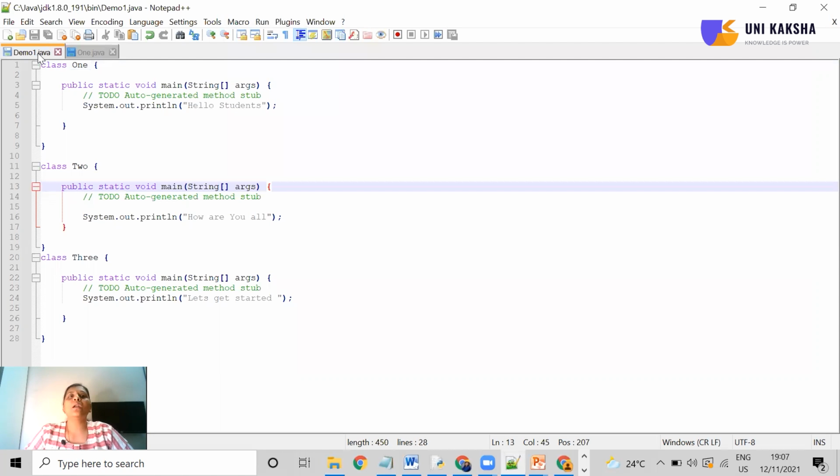So this is your demo1.java, where I have included 3 classes. As I told you, you can include n number of classes in your Java program, and if there is no public class included, you can give any name to your Java program. So here I have named it demo1.java. I have included 3 classes, 1, 2, and 3, and written a main method for each class. In the main method of the first class I'm going to print hello students. In the second, for the class 2 main method, I'm going to print how are you all?